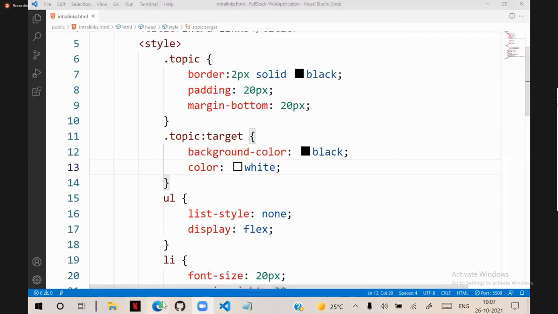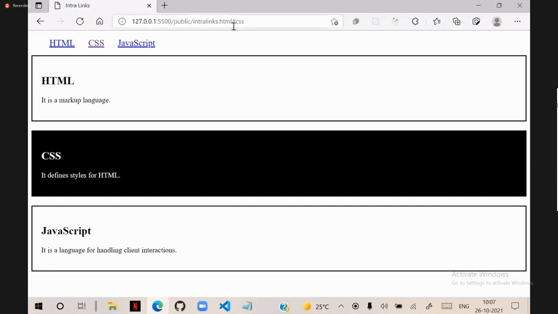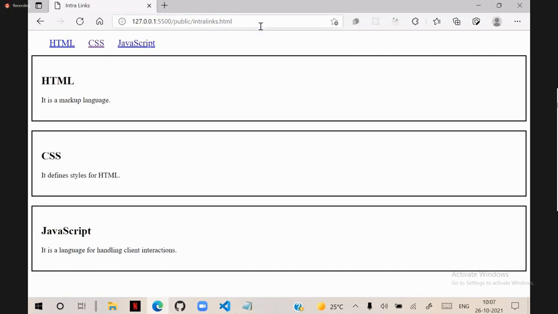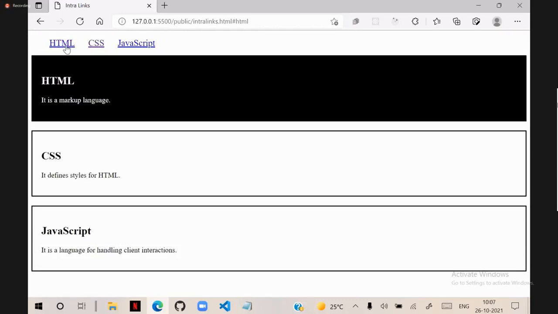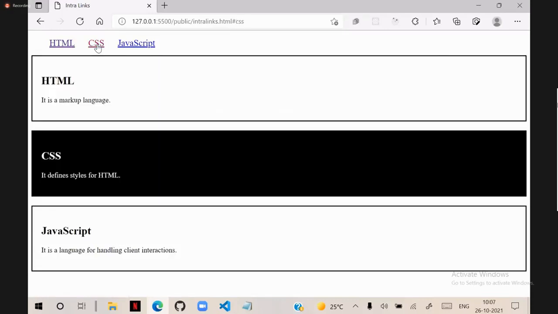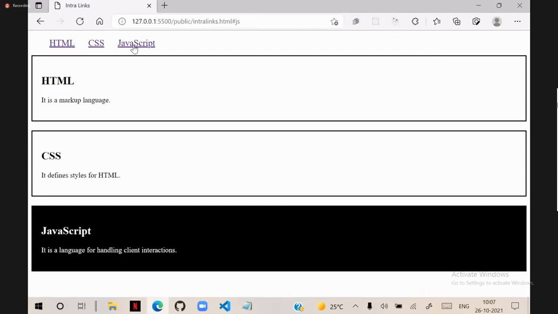Now you see here. When I initially open the page, it is like this. Now I click on HTML, then HTML will highlight. When I click on CSS, then CSS will highlight. When I click on JavaScript, then JavaScript will highlight. That's good. This is not required if it is scrolling, because it will scroll you to that particular location. But scrolling will not happen every time, because many times on the screen you will have content which is not scrollable.